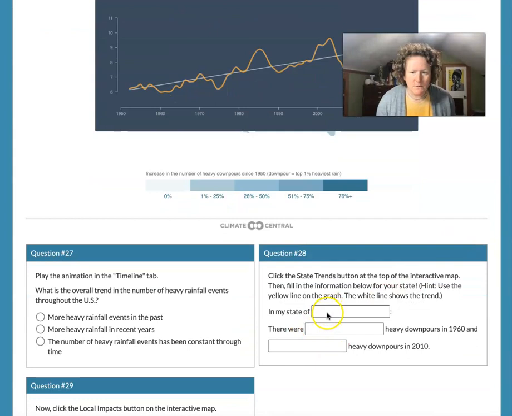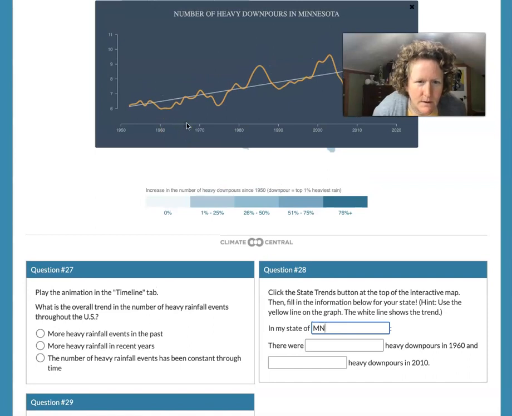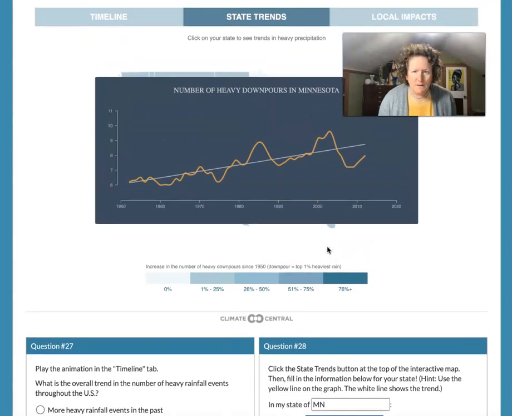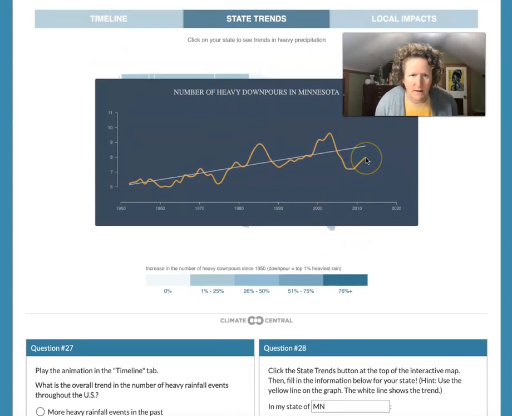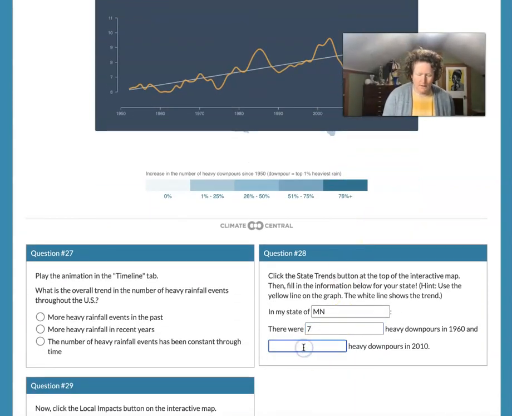In my state of Minnesota, there were how many heavy downpours in 1960? Okay, if we go down here to 1960, it's about, I'd say about 7. You can make up your own mind. And how many heavy downpours in 2010? Well, if we go across here, it's about 8. If we would have looked in a different year, it might have been more, but it's about 8.